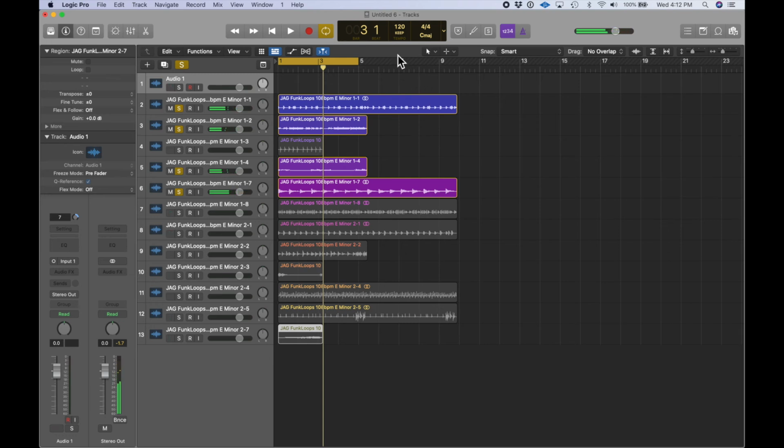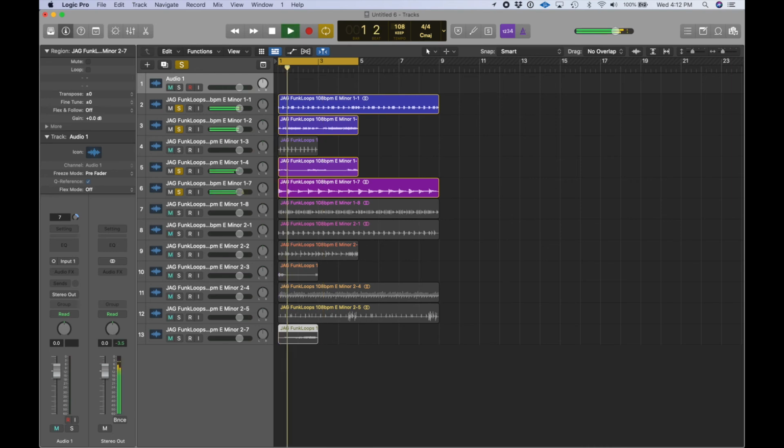Okay, notice something's wrong? The tempo's wrong. It defaults to 120, and the tempo should be the same as it was. It says right there 108 BPM. Otherwise, they won't be looping right.